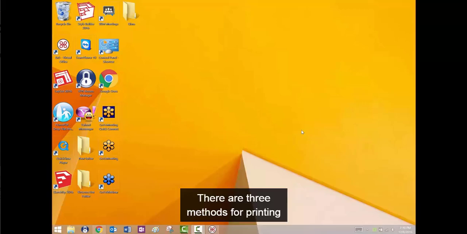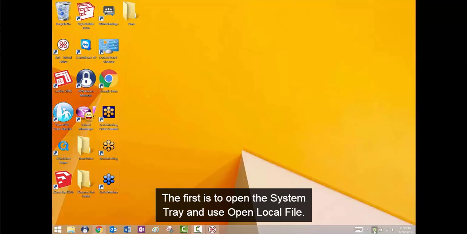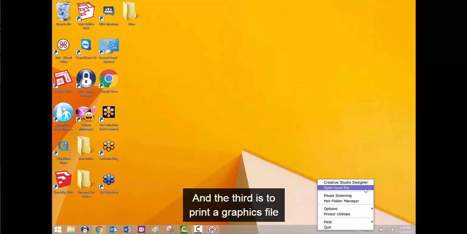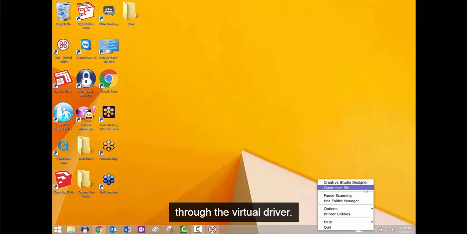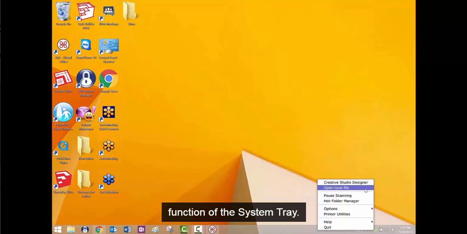There are 3 methods for printing from your local system. The first is to open the system tray and use Open Local File. The second is to drop a graphics file in a hot folder. And the third is to print a graphics file through the virtual driver. We will start with the Open Local File function of the system tray.